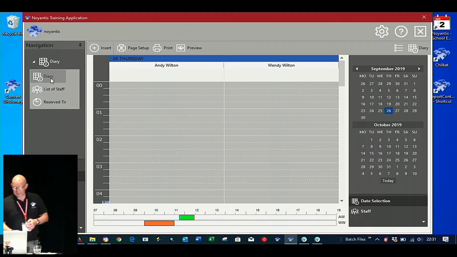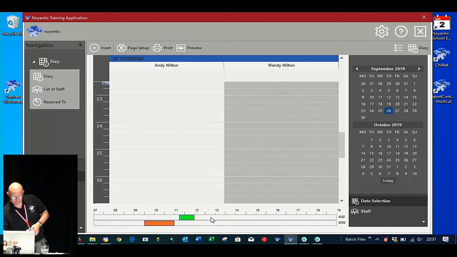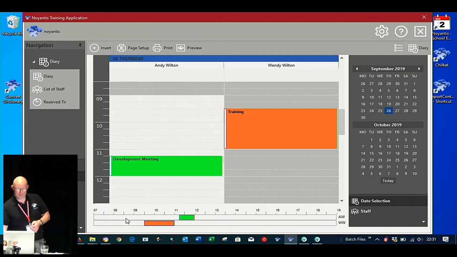You can link the date picker on the right, and we give you these nice little overviews down at the bottom, so you can see most of a day. You can have multiple schedules and so on.